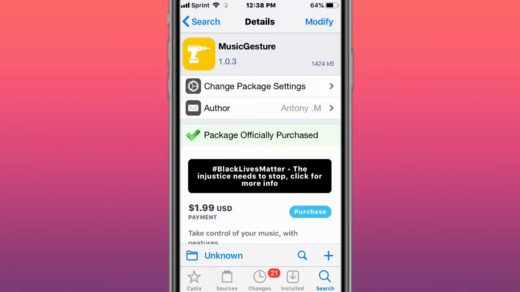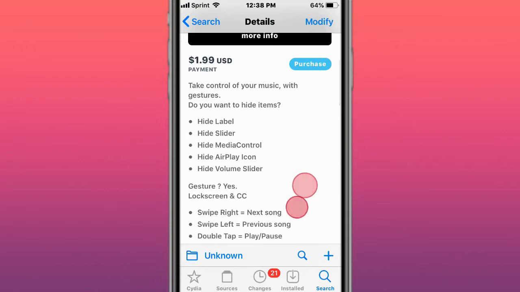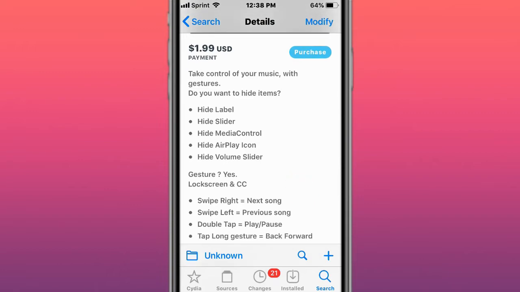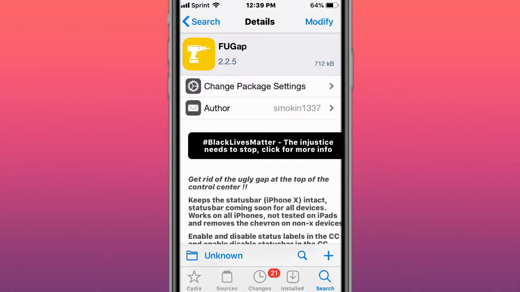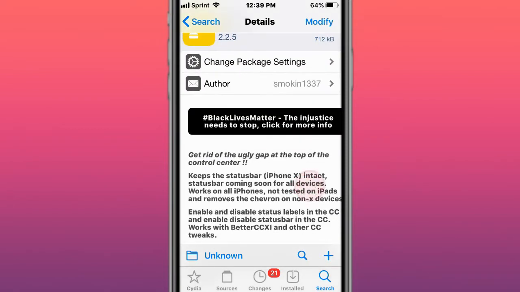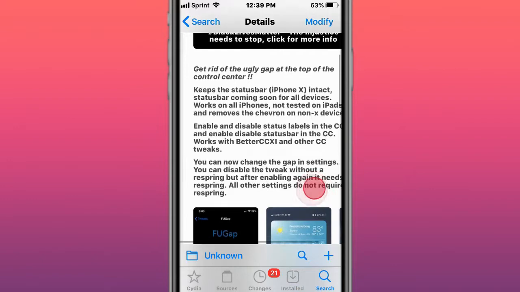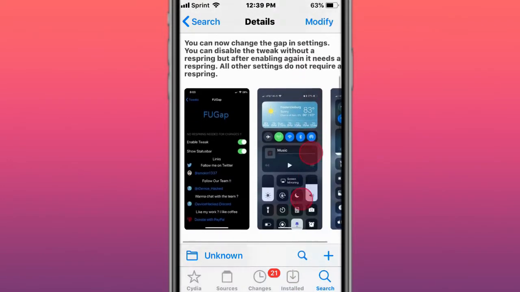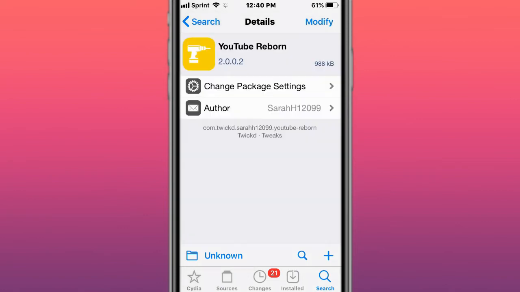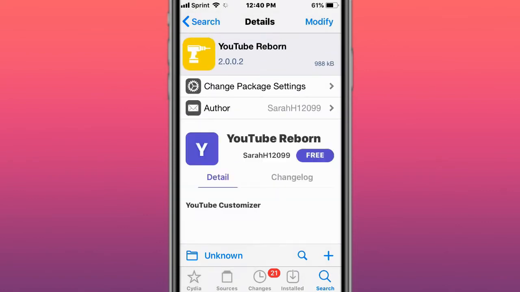And this tweak is called Music Juster, and it takes control of your music with jusers. You can hide labels, hide sliders, hide media control, hide AirPlay icons, hide the volume slider. And this tweak is called FU Gap, and it gets rid of the ugly gap at the top of the Control Center, so keep the status bar intact. Status bar coming for all devices. Pretty cool. This is called YouTube Reborn. It's basically a YouTube Plus alternative.